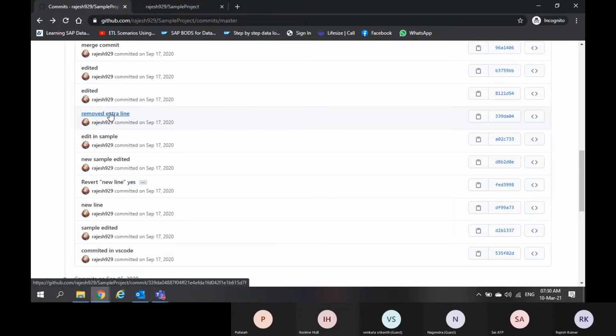Suppose while committing, I have written 10 lines today. This way, without going into the commit ID or the details of the commit, other people can understand what happened in this commit operation just by seeing the commit message itself. Here, if you see, I have written "removed extra line." If you want to see what that extra line is, you can go inside the commit.